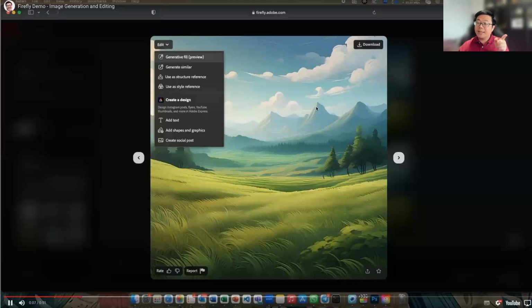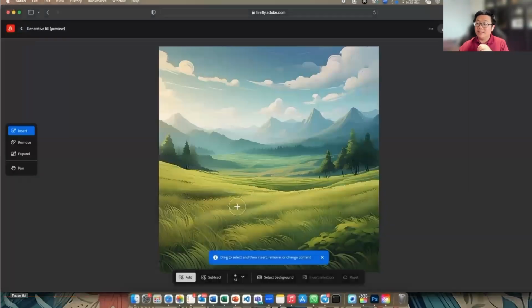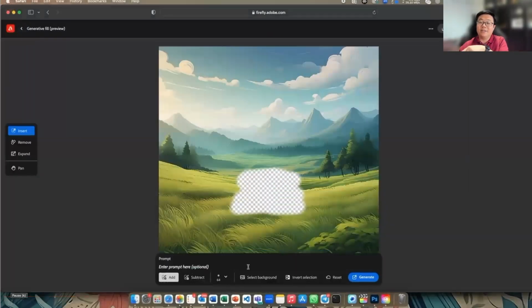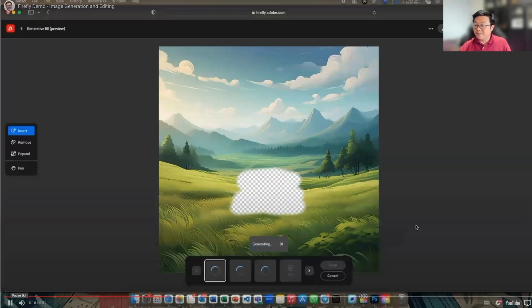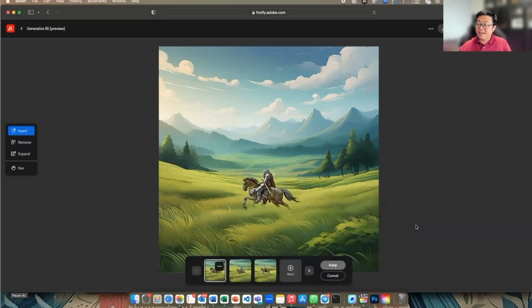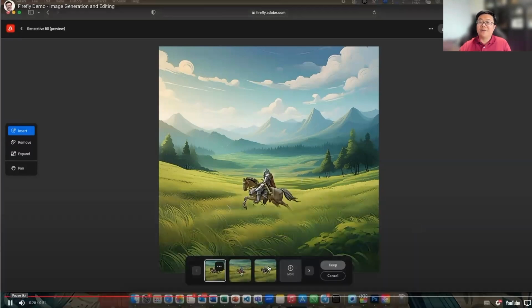I can also edit and do the same thing. I can edit, same thing. You color the area and say, give me a knight. A valiant knight riding a horse. Again, I can choose which kind of knight on a horse I want.